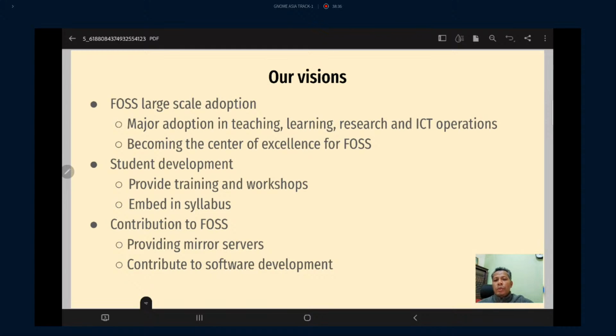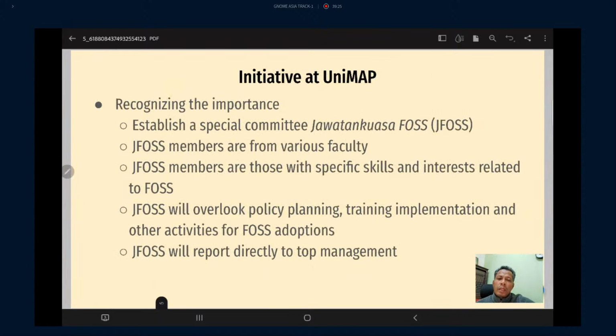And we also wish to have facilities for training and workshops, where we are able to train our graduates before they complete their studies with enough knowledge and prepare them for their work after they graduate. And with that, we wish also to embed in our curriculum appropriate knowledge regarding free and open source software. And we wish also to contribute back to the open source software community by providing mirror servers and contributing back to the software development.